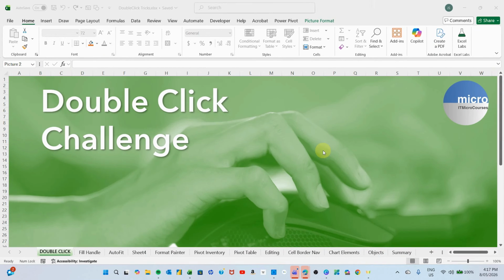Welcome to the double click challenge, where we're going to look at how double click shortcuts relate to their counterpart on the keyboard. So when we're looking to make ourselves a bit more efficient and increase our speed at which we do things in Excel, we look to shortcuts. So let's explore what double clicks do in comparison to the keyboard.